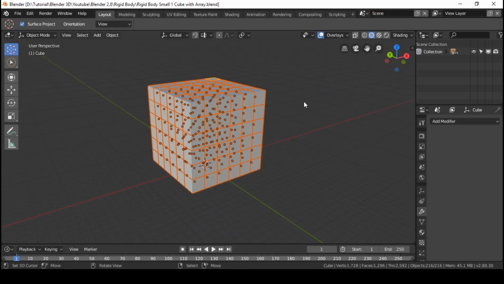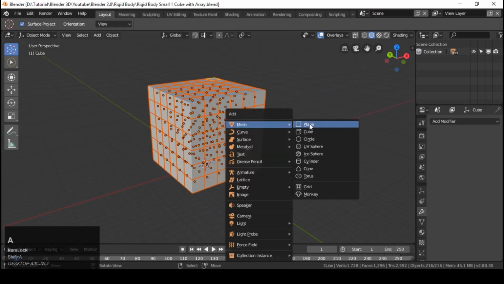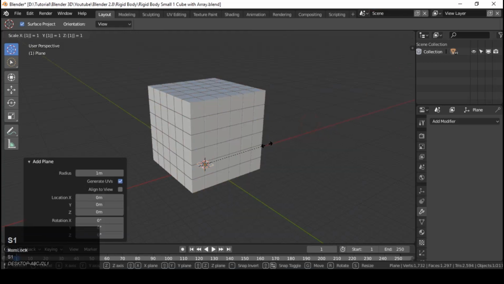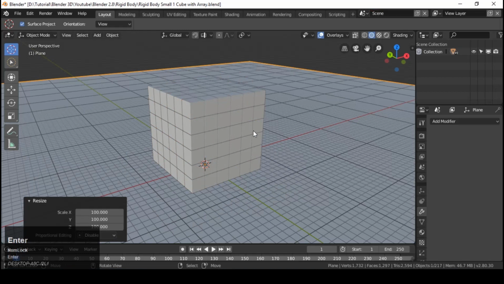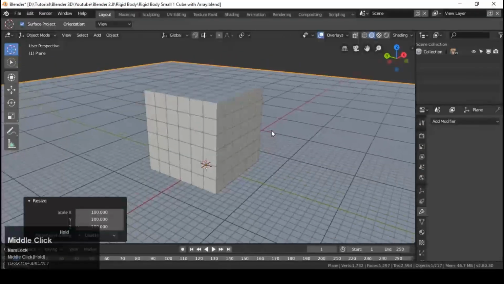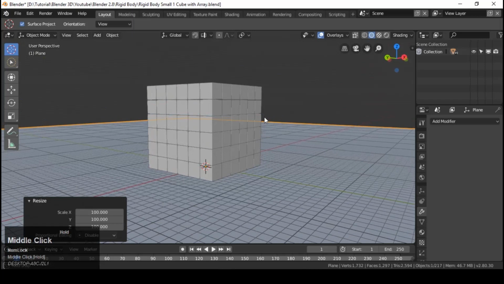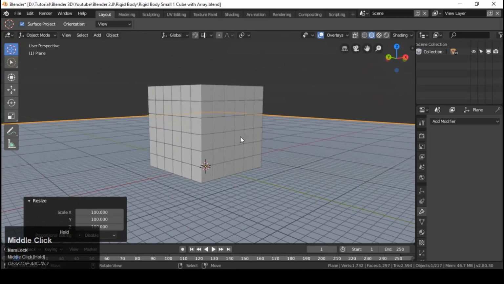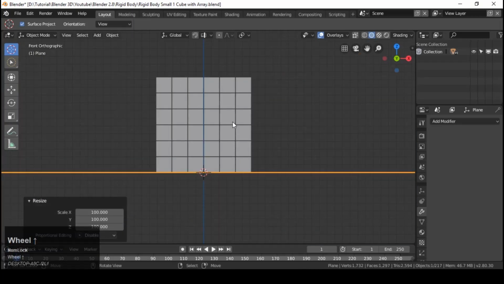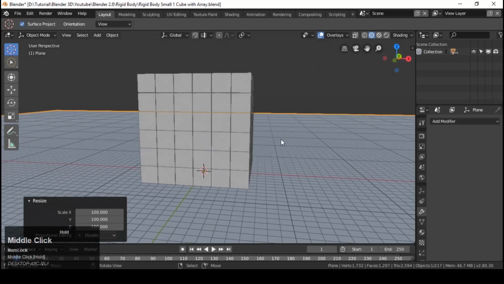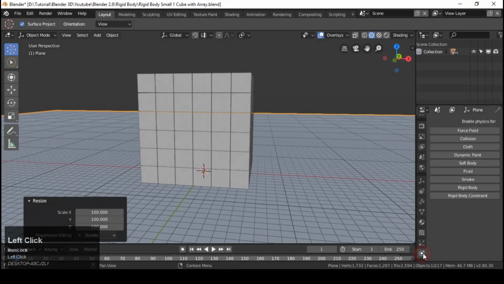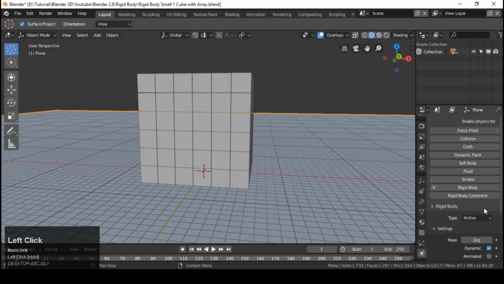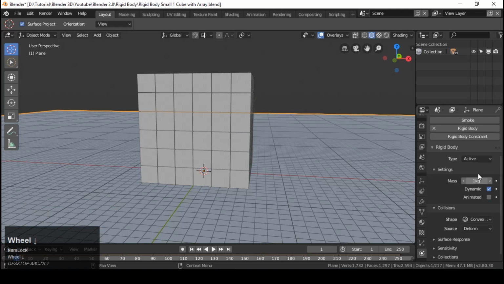Next, we going to add floor. Shift A, Mesh and choose Plane. Press S and 100. Physics tabs. Enable rigid body. Set type to passive.